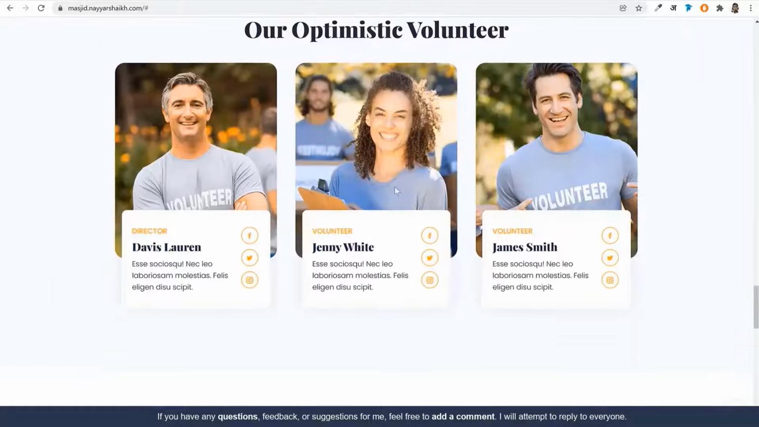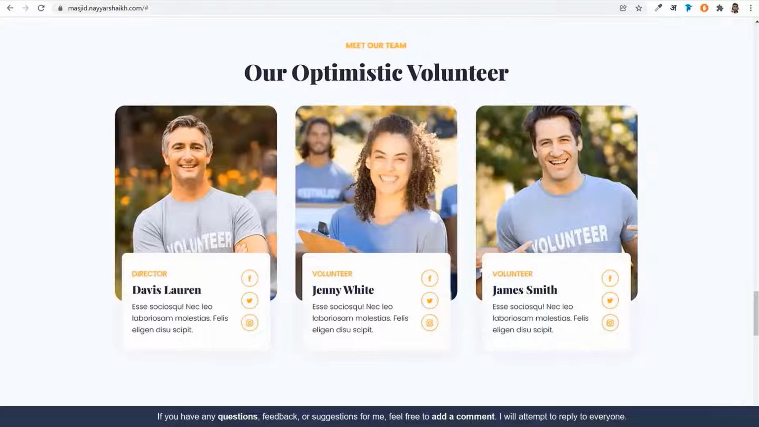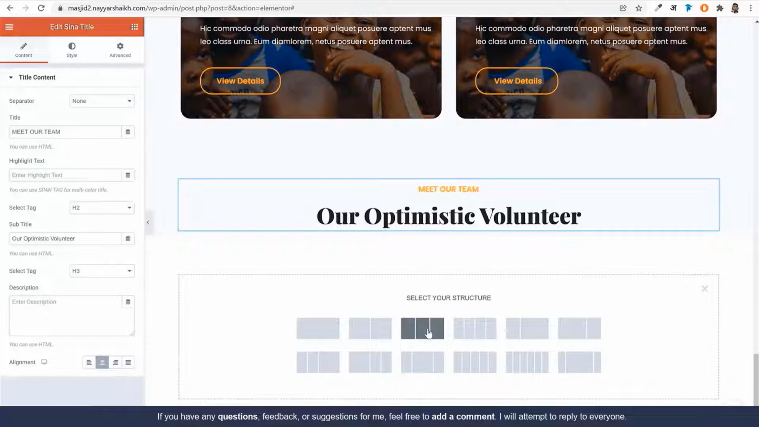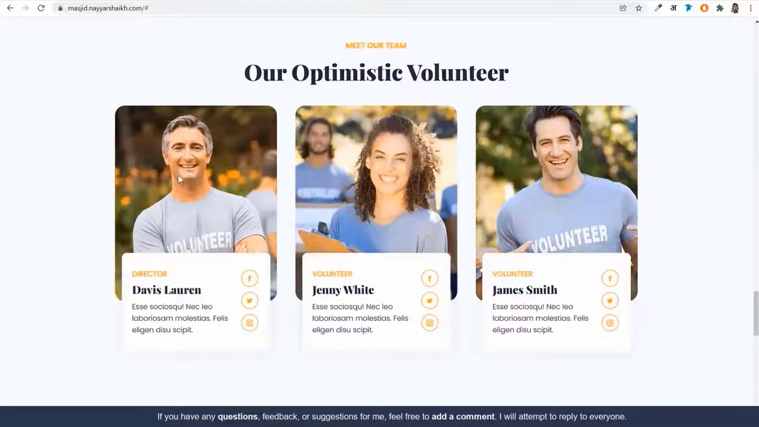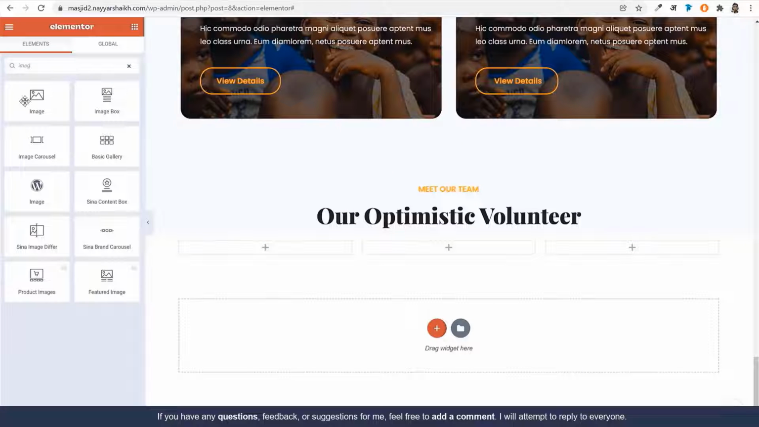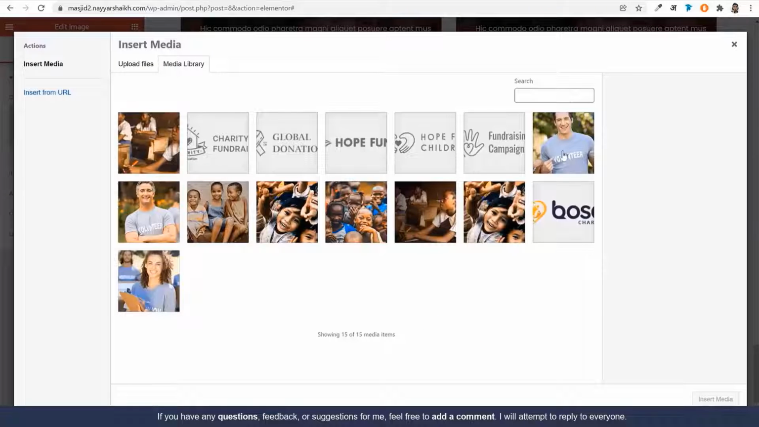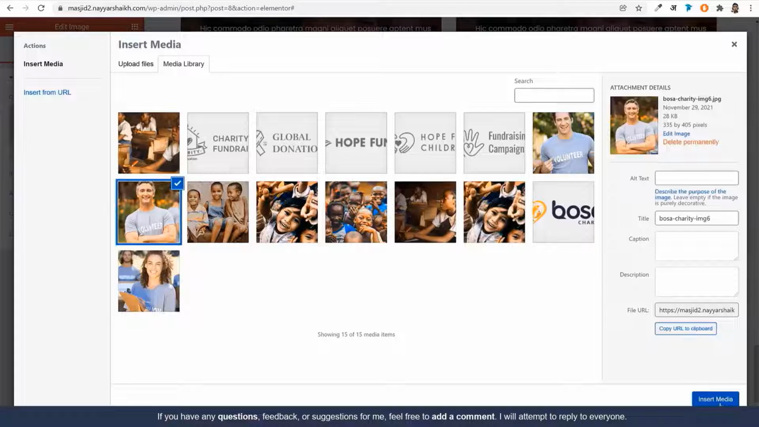And below this thing, we can add this simple volunteers thing that we have created. And for that, again, as you can see, we need 3 columns. So we'll add another row, 3 columns. Very first thing that we need is this image. So we'll come back, search for image, drag and drop it over here. Now upload whatever your image is. Maybe let's upload this one. Click on insert media.